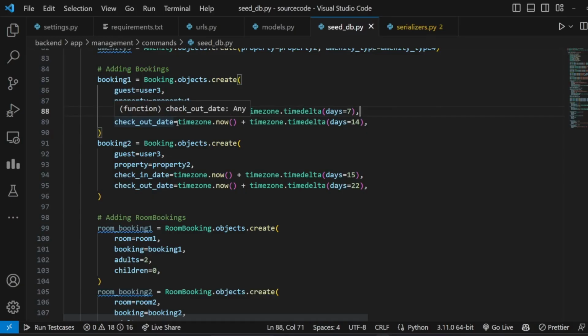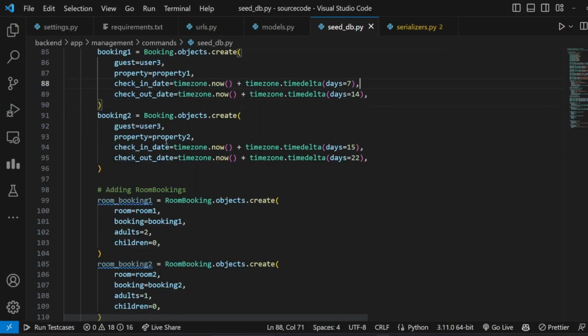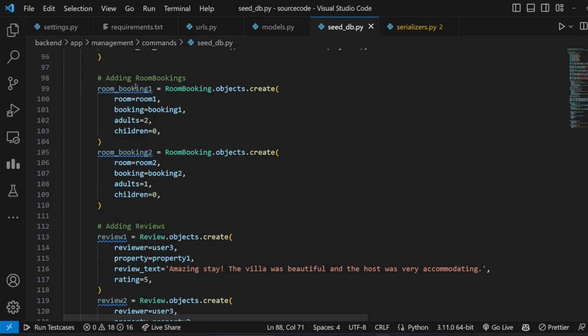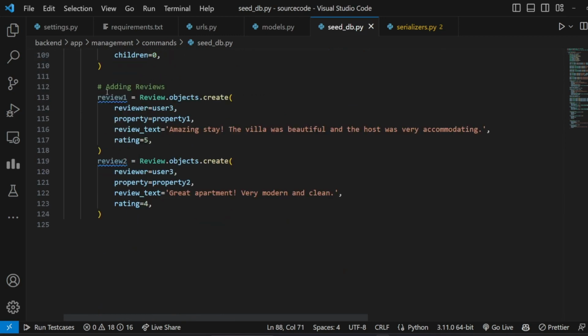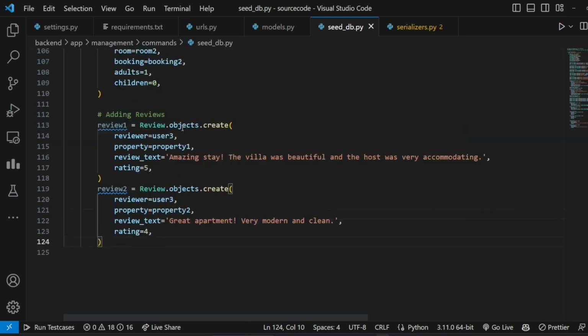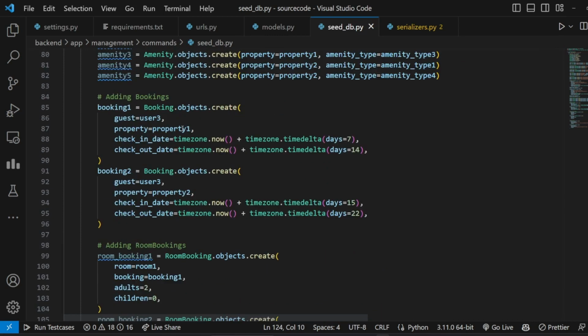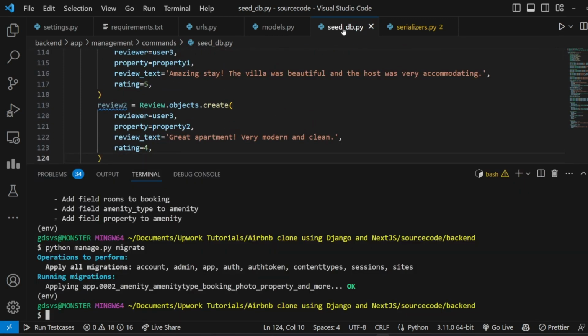Like some date, 14 days from now, and then we have another booking at some other date, and then we have some room bookings and then reviews. Doing or writing all the things here will take a lot of time, so I'm just showing you the final file which I created. So once you have all the code, you have to run this command, python manage.py seed_db, because the file name is seed_db. You just have to run it like that.